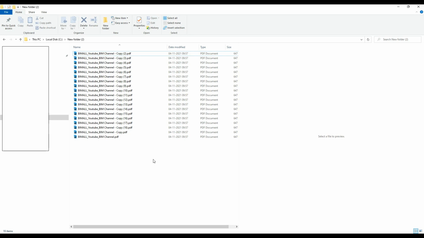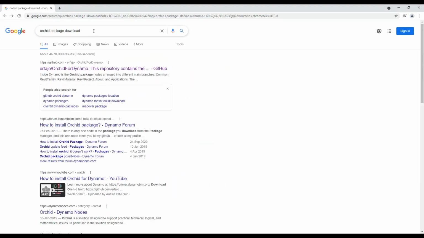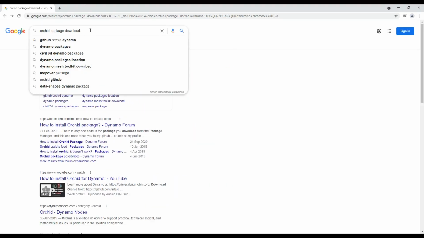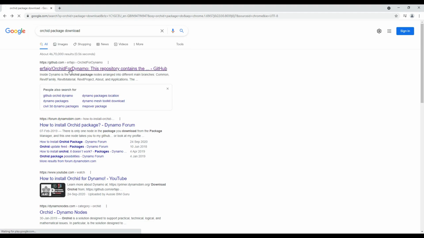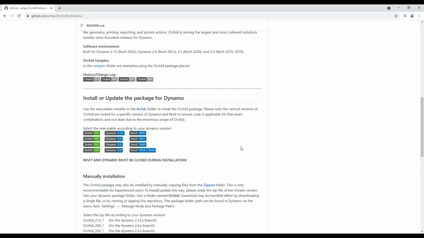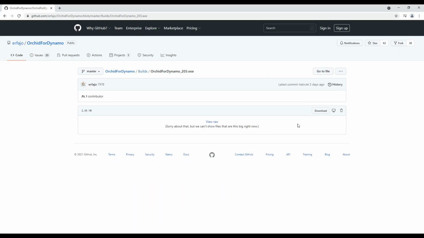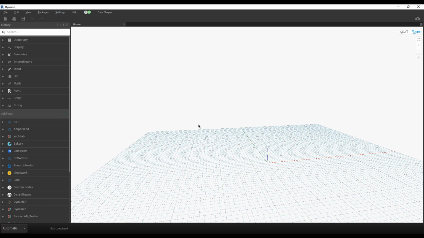So in order to rename this in a fraction of a second, at the very beginning, you need to install a package called Orchid. Just simply go to Google and search for the Orchid package download. Click on the first link, and there you will find a certain option there, right? If you are using Revit 2022, and right now I am using Revit 2022, therefore I have downloaded this Orchid 203 for the Dynamo 2.3. Click on the Orchid button. Now it will lead you to the download one. Now simply click on the download and install it like an application. Without wasting any time, let's begin.